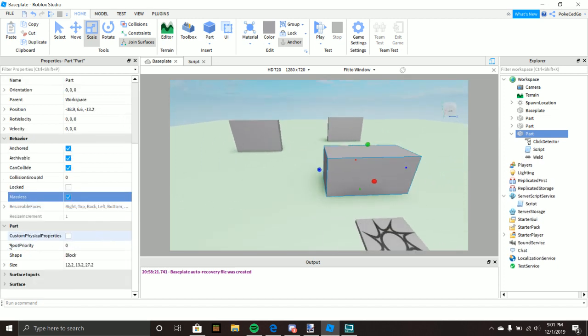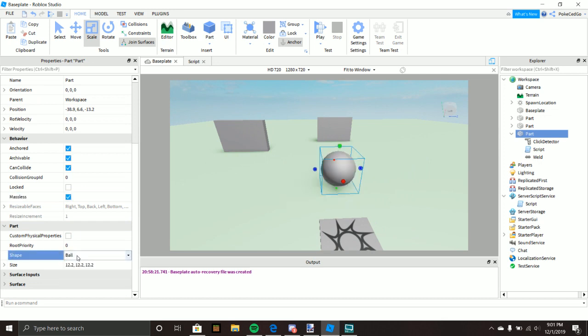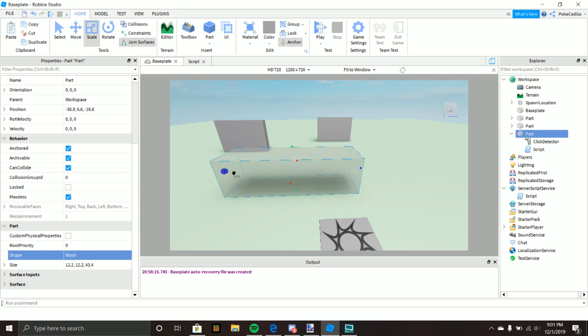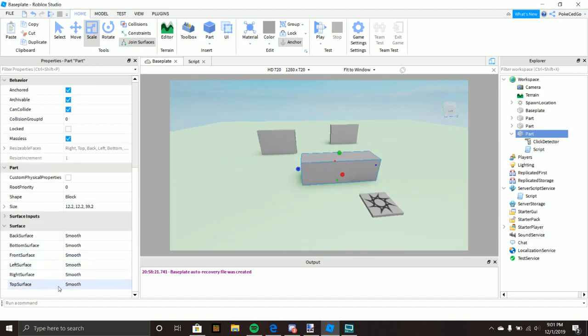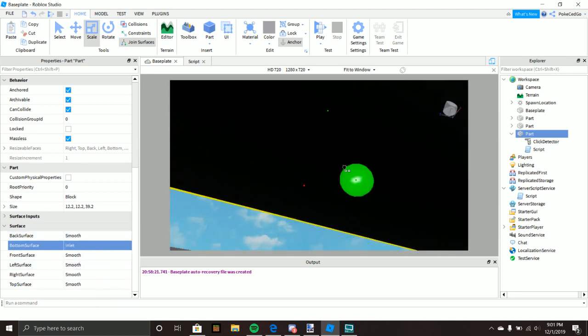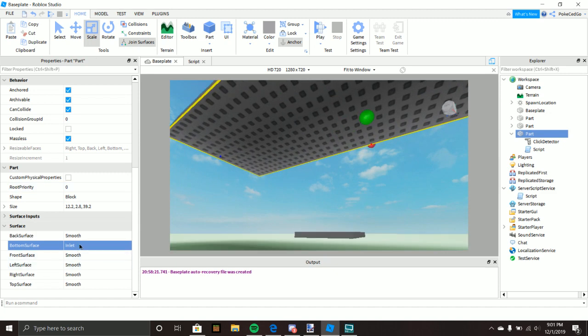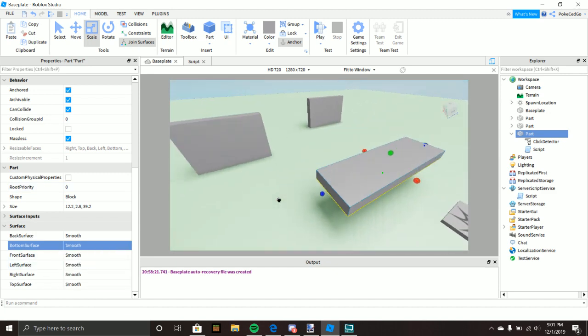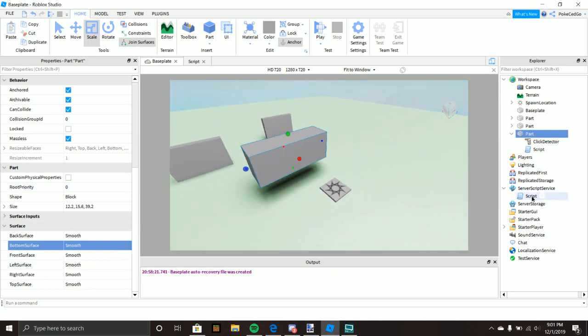Shape, you can change it to anything you want: ball, cylinder, block. And size, of course, and surfaces. Each face has a different surface, you can just put inlet. So at the bottom here, there you go, inlet. And yeah, those are the properties, but it varies for each one.